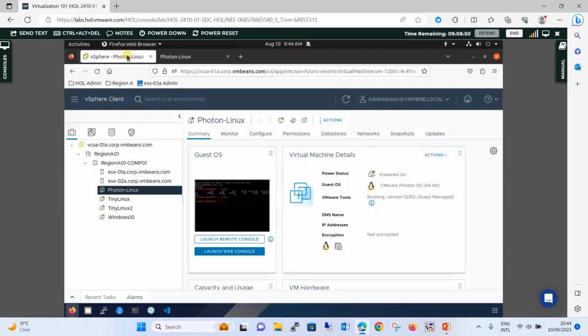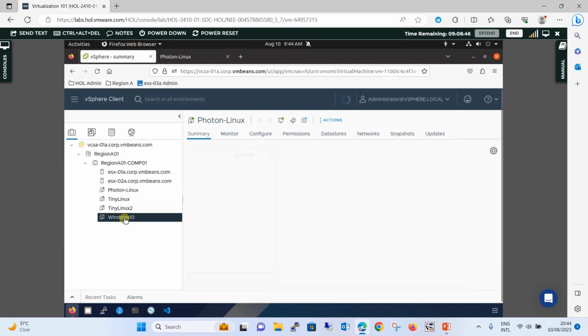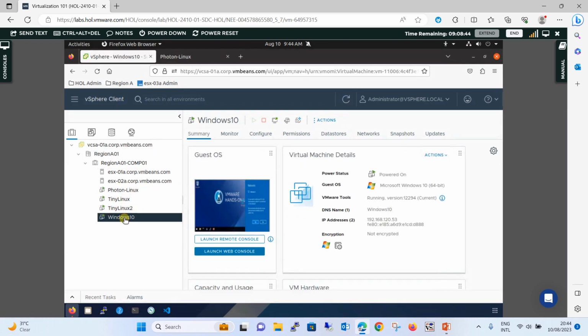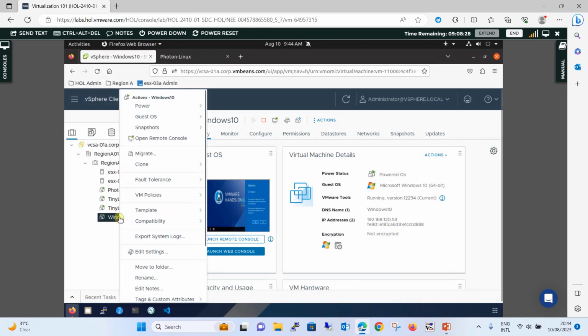So guys, over here coming to the vCenter Server, just right click on your Windows 10 machine. This Windows 10 machine we have not created, right? This was pre-installed and not installed by you. VMware has given it by default in their lab. Right click over here on the Windows 10 machine and click on Edit Settings.